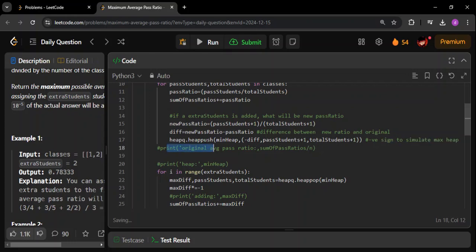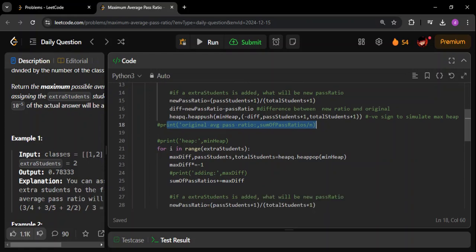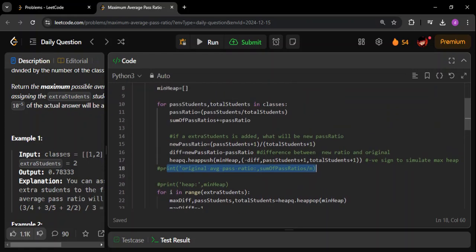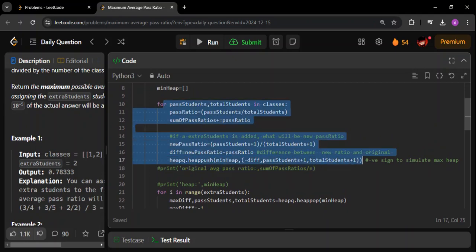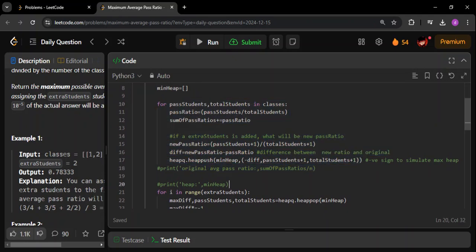Fine, these print statements are just for you. You can enable them when you are working through the solution. Now after I come out of this particular for loop, the whole heap will be populated. You can see here I'm using a heap push. I'm pushing these values, and this is going to be a single element here. As simple as that.